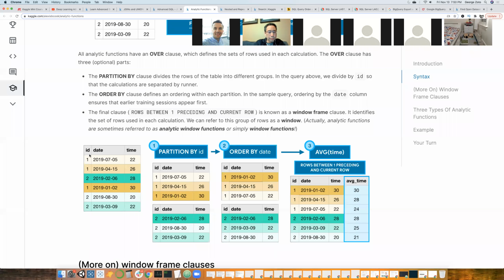Again, user IDs are color coded, user ID 1 and 2. We're partitioning by ID, so we have the orange and the green ones here by ID. We're ordering by date, Jan, April, July, and so forth. Then we are introducing a new field, average time, where for the first record, we're taking the average of the current row and the preceding row. We don't have a preceding row, so it's just that value.